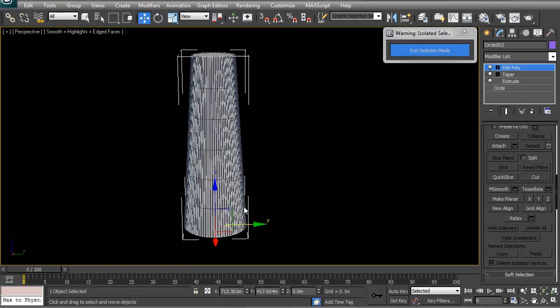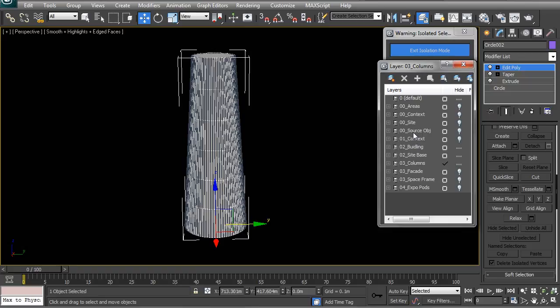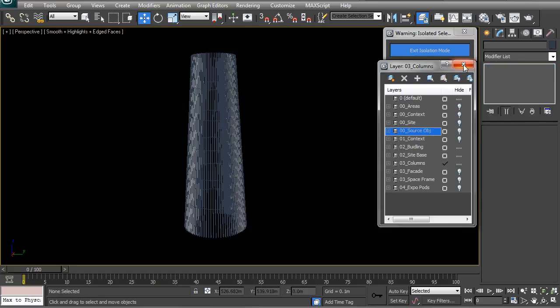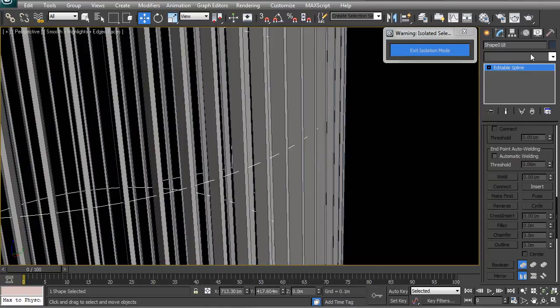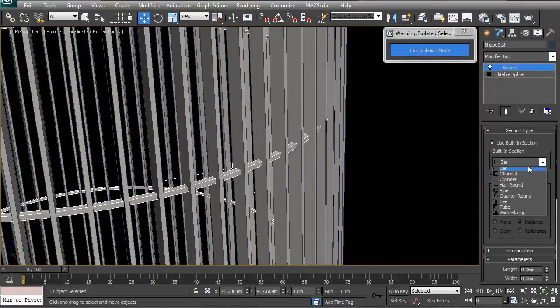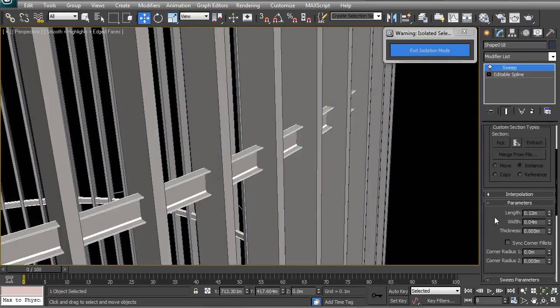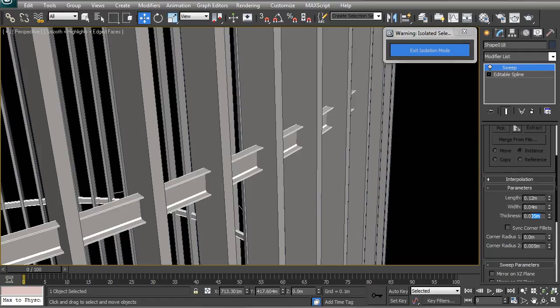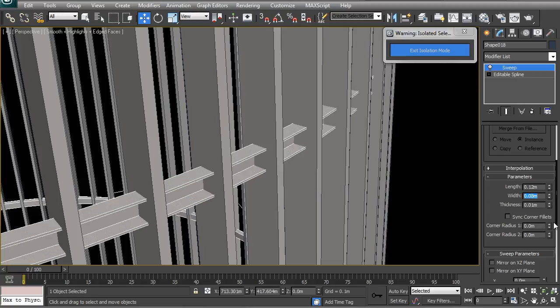And this source object, in other words the editable poly, I can now hide by adding it to the source object layer. So these rings can now be swept as well. We can create a new sweep modifier onto that, and we can create something that looks a little bit more realistic in this case, perhaps a channel. Let's just make it slightly thicker. We can reduce the radius to 0, and let's also make these sizes a little bit bigger.